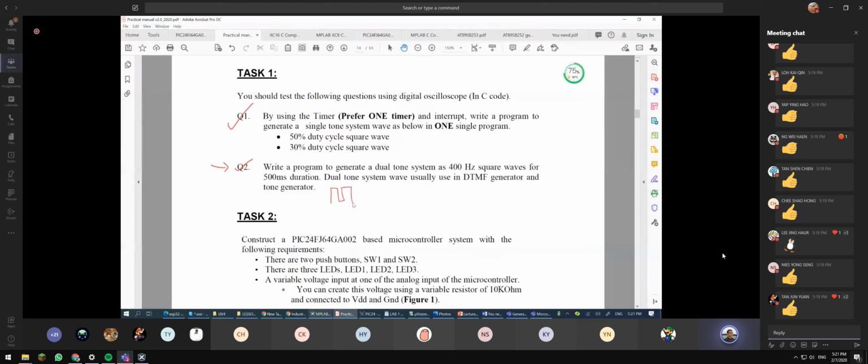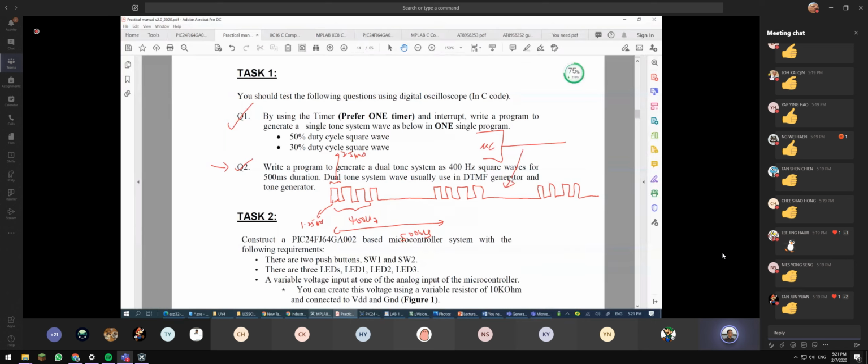Basically the dual tone is something like this. You have dual tone, 2 different frequencies. Dual tone is always used in the dial pad of your telephone. So this is 400 Hertz for 500 milliseconds. This basically is 2.5 millisecond, so it means that here is 1.25 millisecond. Basically you want to generate this on any microcontroller, and the output should give you this. This is a dual tone. Dual tone is very useful, there are a lot of benefits for dual tone. So for task 1, these 2 you do not need to submit.